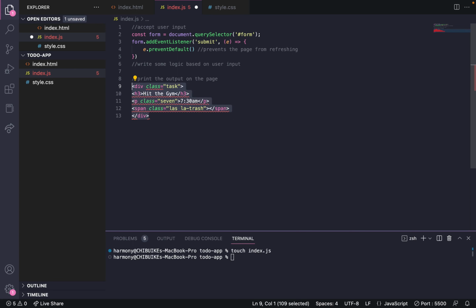So I'm going to use what is called string literal. What this string literal does is that it helps you to paste HTML code inside JavaScript. It is the button after the button before your button 1 on your keyboard. This one looks like an apostrophe, but it's not an apostrophe, it's just different from it. You can use it to wrap the HTML code.